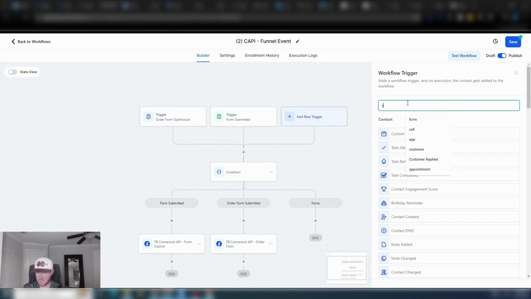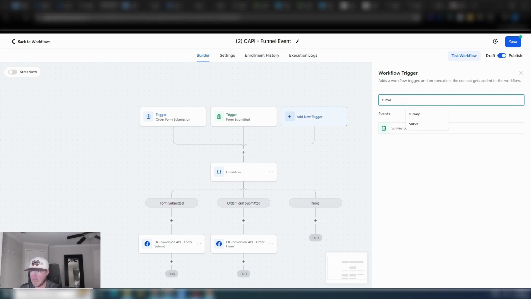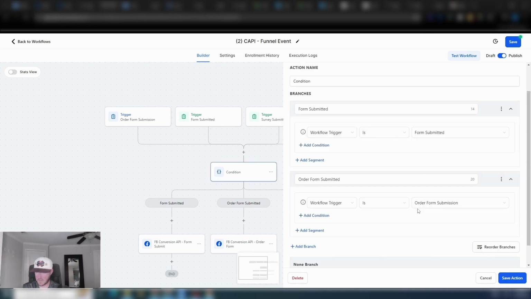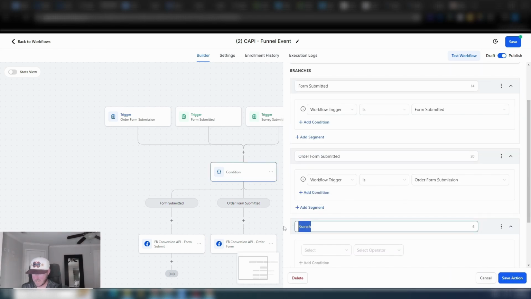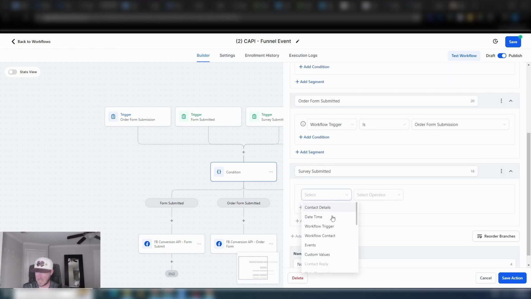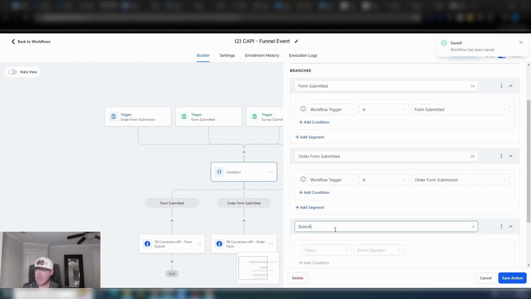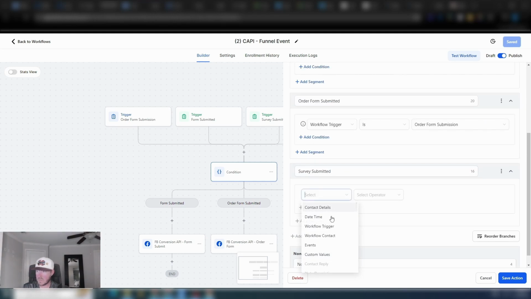And then we can also trigger off of survey submitted. Survey submitted could be the trigger. And then we can add another step or branch. We could say survey submitted, and workflow trigger is, and it's actually not going to show up because I didn't save it, but let's save it here. And then add a branch, survey submitted. We're going to say workflow trigger is survey submitted.